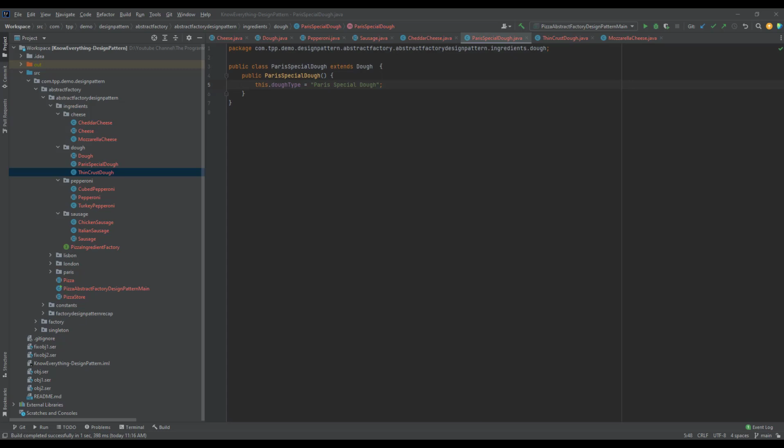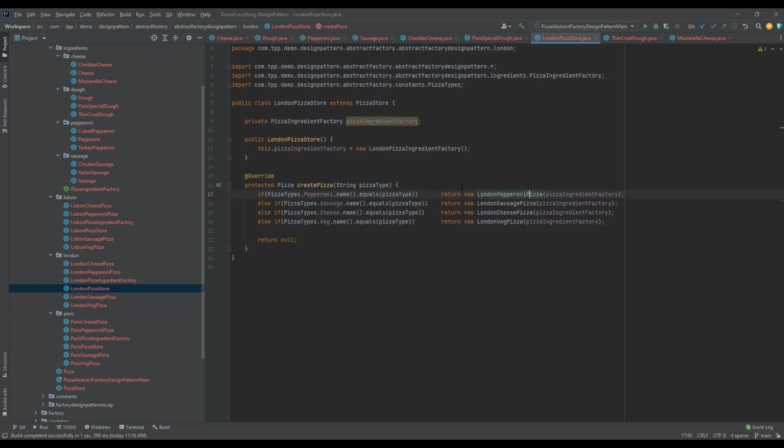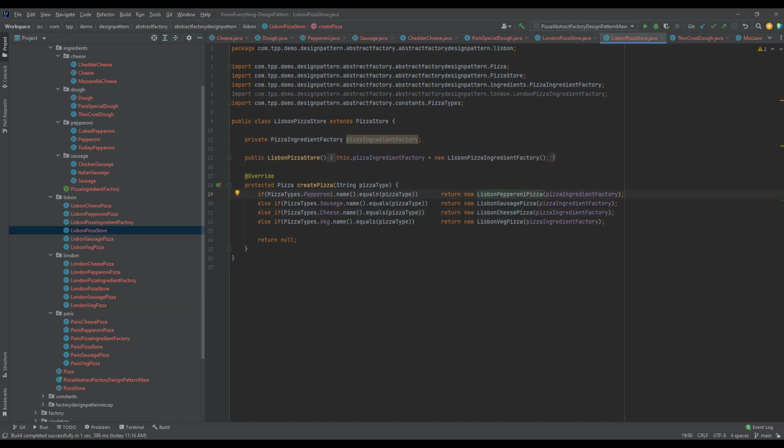We have to let them know during the pizza creation process, that is through the create pizza method of the individual stores, that the ingredients are available at their disposal. So as I mentioned, we have to go to the London pizza store, and inside this create pizza method, we have to let them know that when they are creating a London pepperoni pizza, they have all the ingredients at their disposal. Or if they are creating the London cheese pizza, they have all the ingredients. Similarly for Lisbon, in the Lisbon pizza store, we have to let them know during the pizza creation process that they have all the ingredients at their disposal when they're trying to create the Lisbon pepperoni or the Lisbon veg pizza. Similarly for Paris as well.